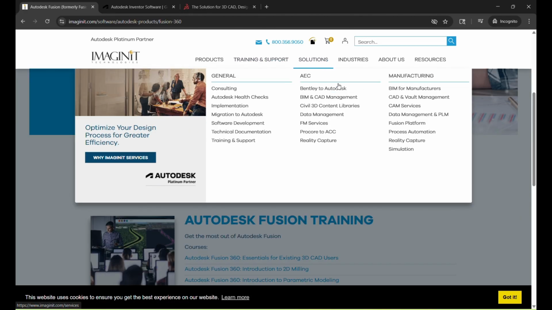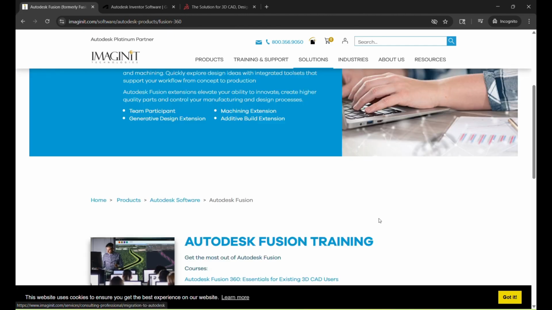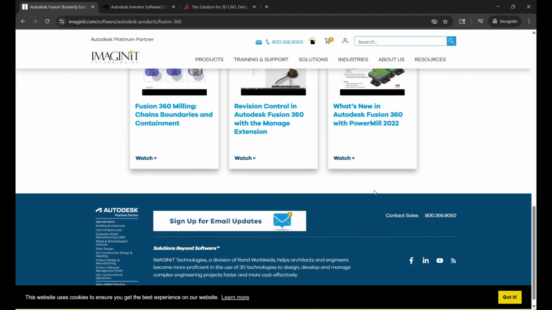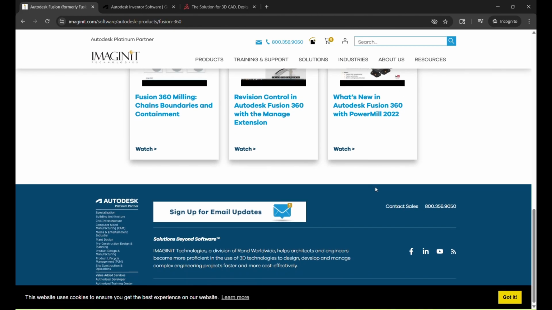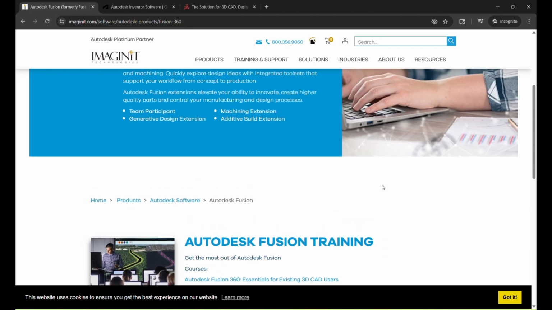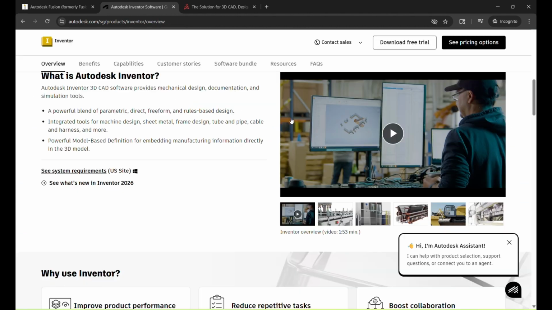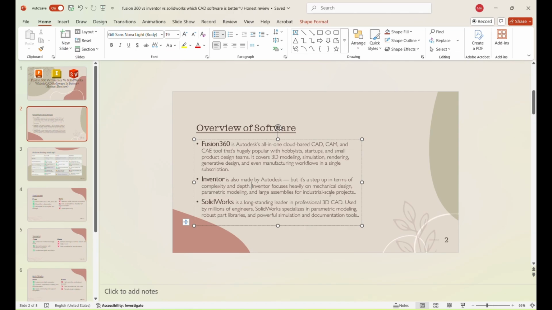It's also widely used in education and prototyping because it's more affordable than other professional CAD tools, yet powerful enough for real production work. If you're an independent designer, maker, or small shop, Fusion 360 is often the first step into professional CAD. Inventor is also made by Autodesk, but it's a step up in terms of complexity and depth.